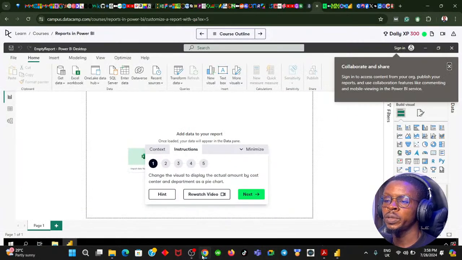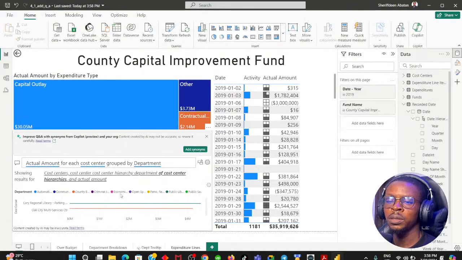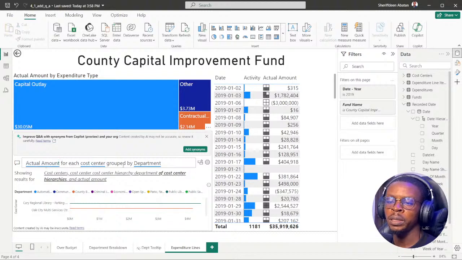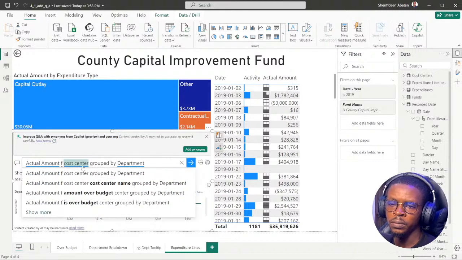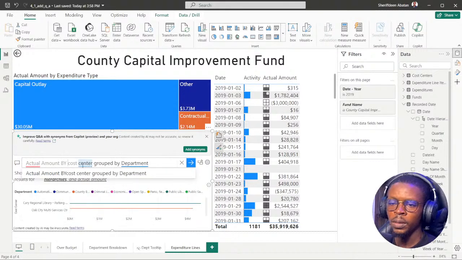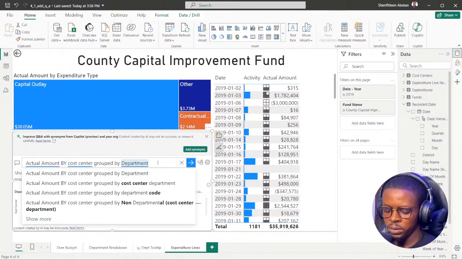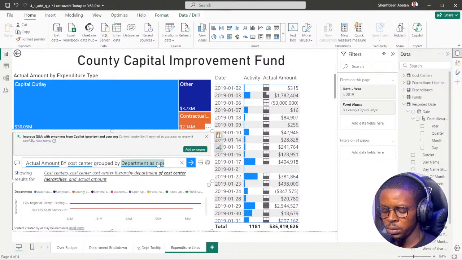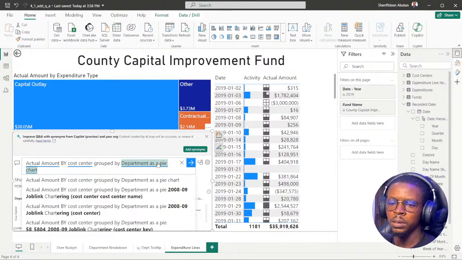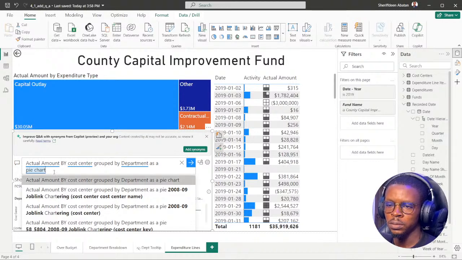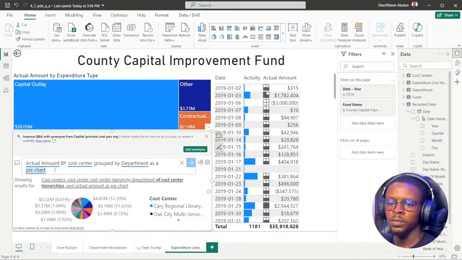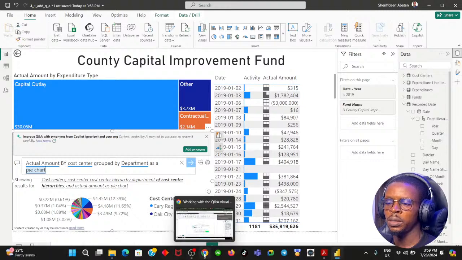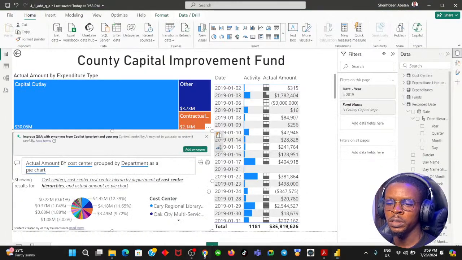Change the visual to display the actual amount by cost center and department as a pie chart. Let me just change this to by cost center and departments as a pie chart. Let's see. You can see the visual is now shown as a pie chart. We have quite a lot of departments there.